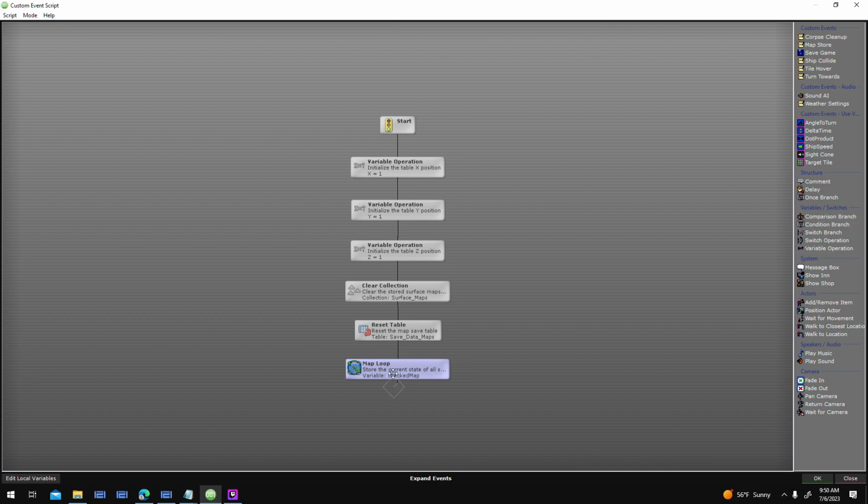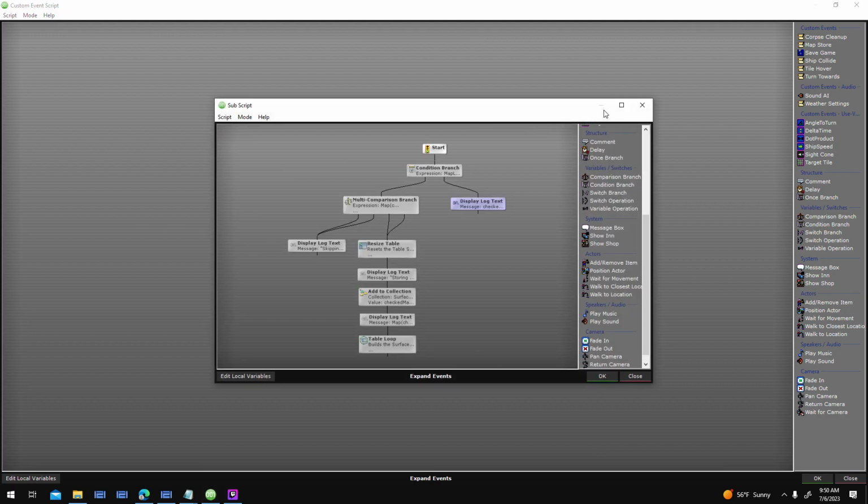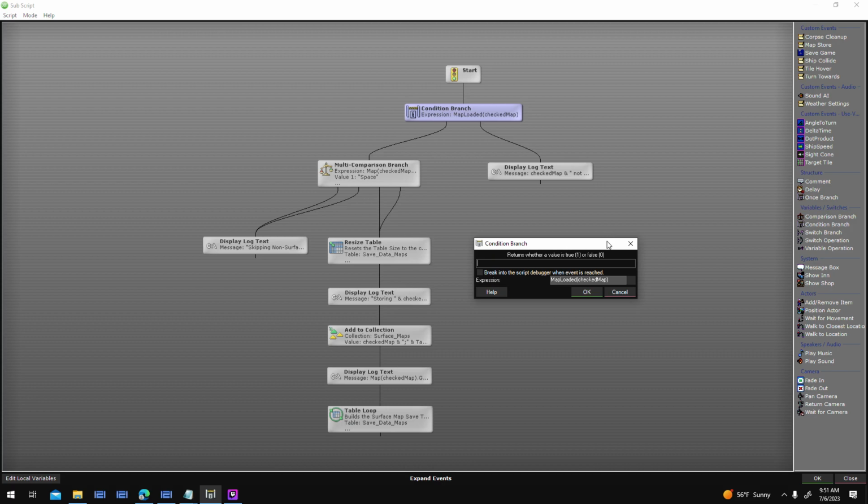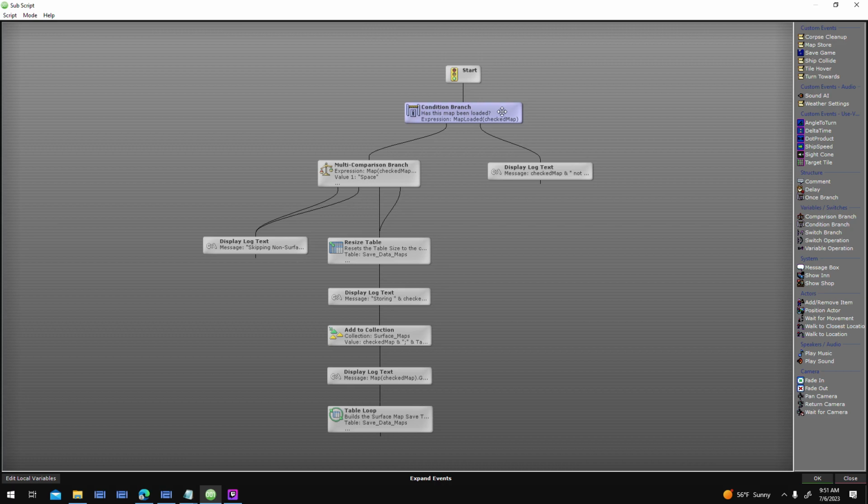So the map loop is going to loop through every single map in the game, so I have some conditions inside to skip over maps that aren't ones that I want. So first I want to check if the map has been loaded. Has this map been loaded? And there are some, like the title screen map, orbit map, a few maps that will not be loaded. They get unloaded when you leave them, and so it will skip them.